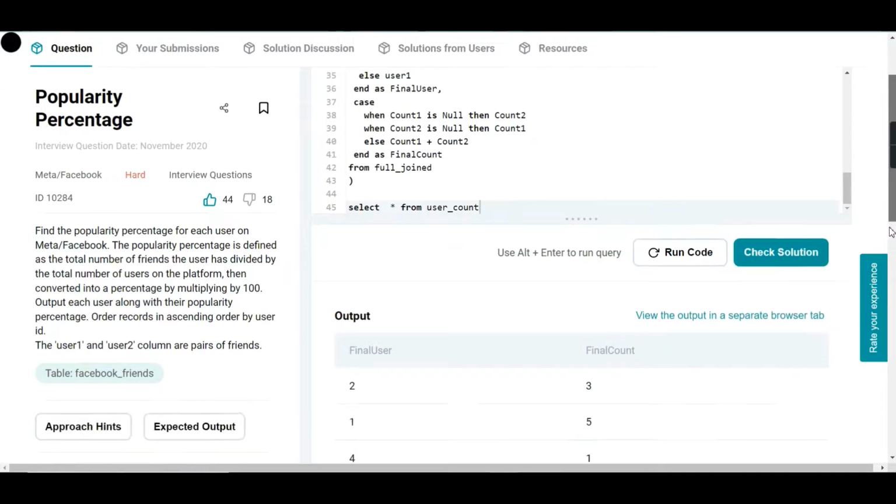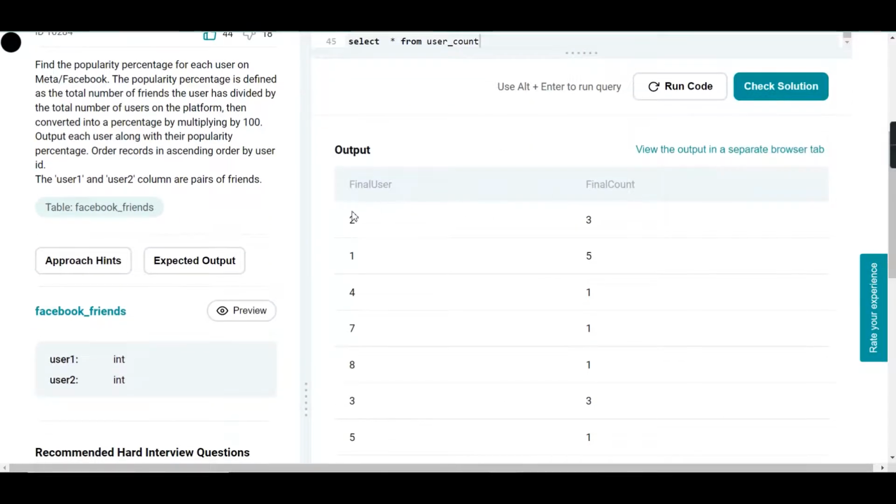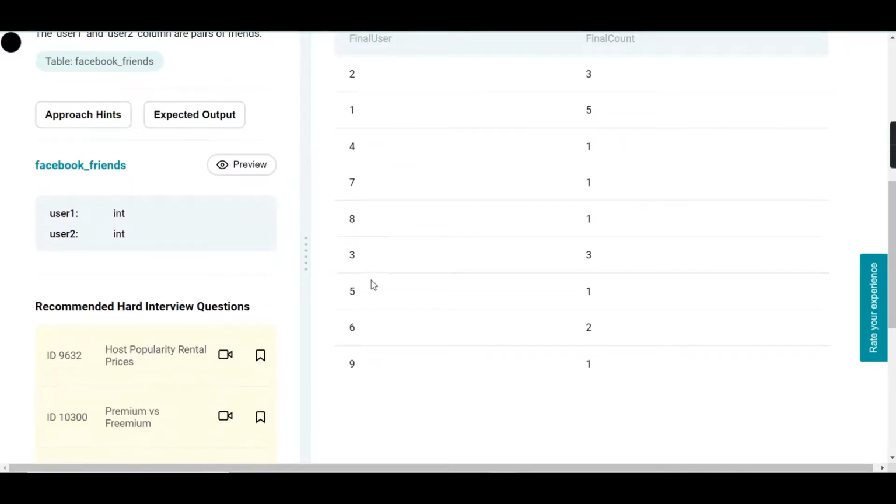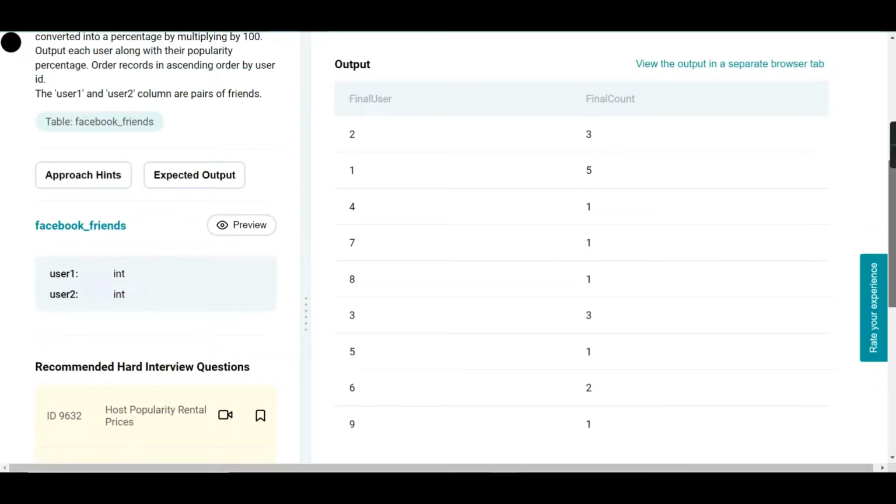Okay, guys, look at that. So this is what we have. You can see user 2 is final count 3, user 1 is 5. So this is what I was looking for. And we have all the users. You see, we have 9, 6, 5, 3, 7. All the users are there, which is good, and they have all their count.